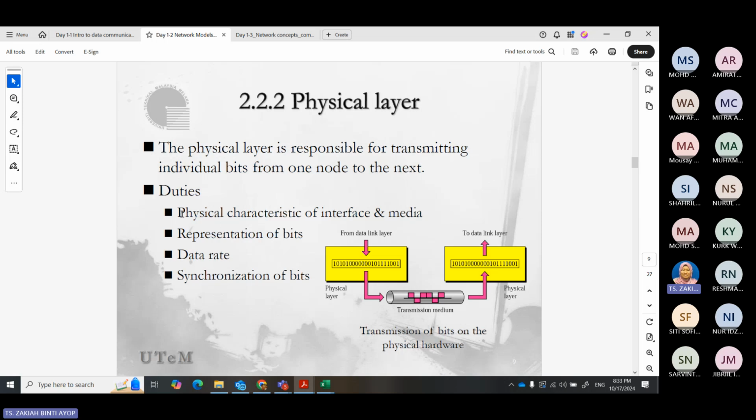So it must determine the physical characteristics of the interface and media, and is also responsible for representing the bits. Based on this type of physical cabling or media, how do you want to represent the bits? And then how do you want to determine the data rate, how fast you can send out? And then how you want to maintain the synchronization of bits.